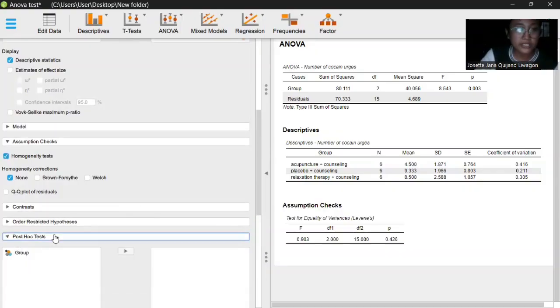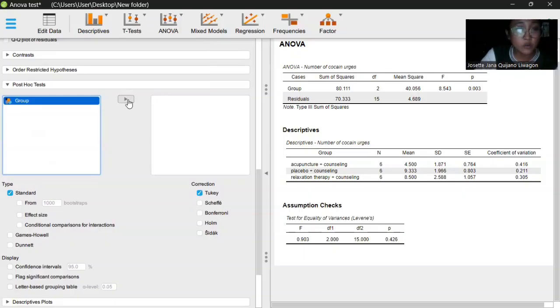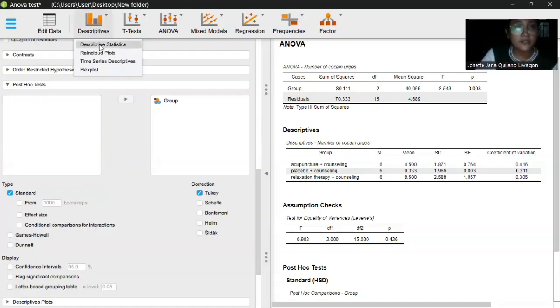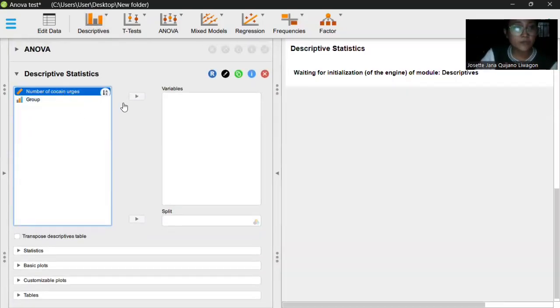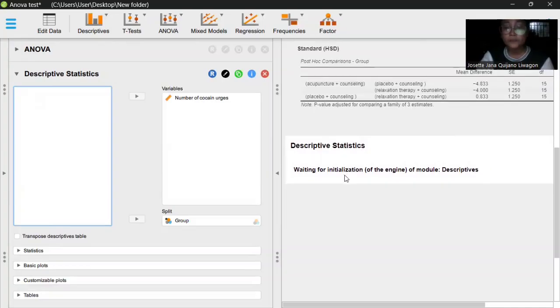Aside from that, directly go to post hoc test, which is also at the bottom. Here, post hoc test, where we're going to put the group into the other side, just like that. Lastly, we can go to our descriptive. In our descriptive, the group of cocaine is for the variables and the group is for the split. It's being generated, so let's just wait for it.